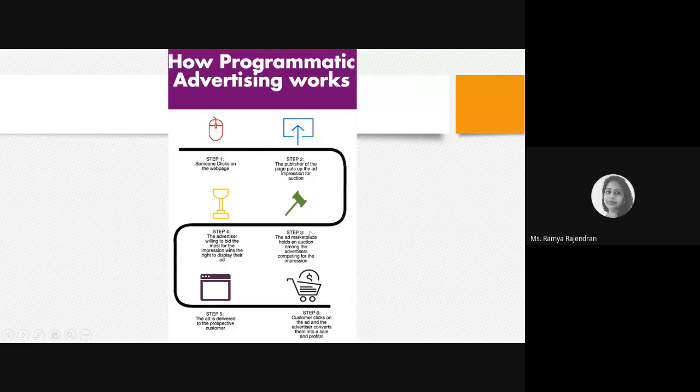Okay, then this ad marketplace, this ad network and exchange, holds an auction, and the advertiser who is winning the bid, I mean, who is willing to pay more to advertise on that platform, gets the rights to display the ad, and then the customer sees the ad. Okay, so that's how it works. So there is a simple process.